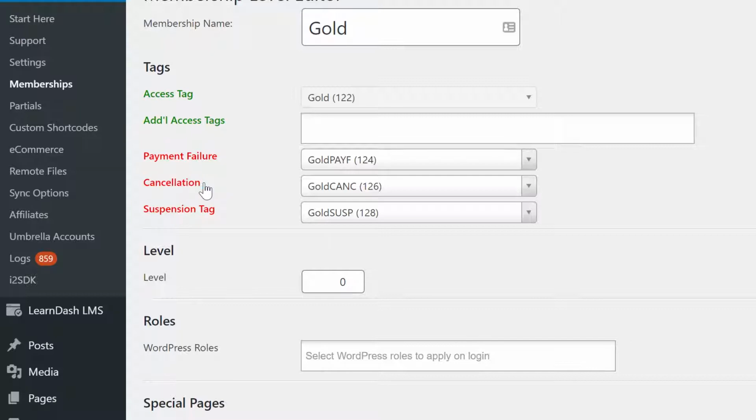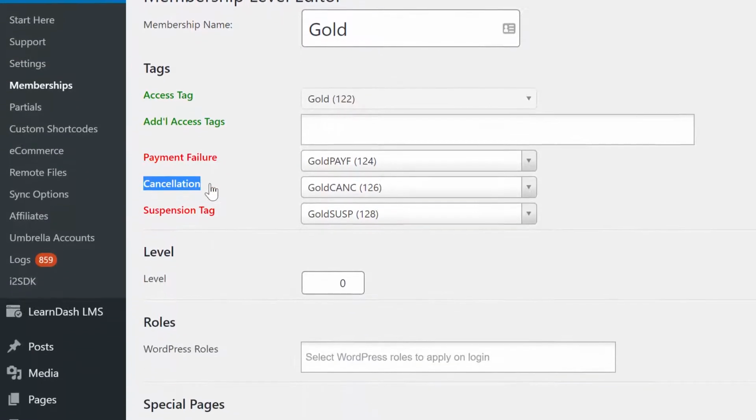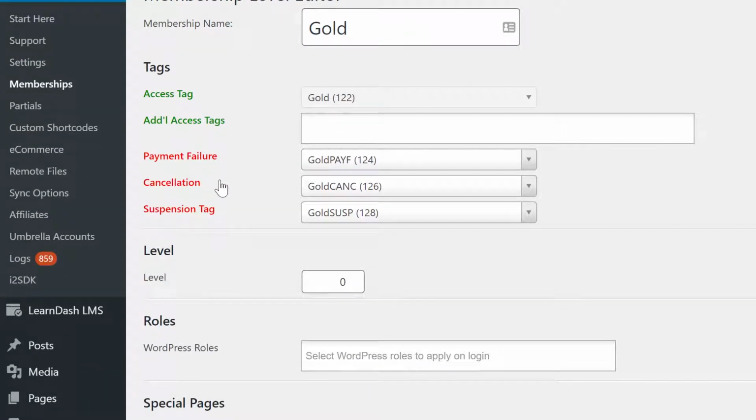So without going into too much detail, what a cancellation tag does is that if the user has the gold cancellation tag in this case, and they also have the gold access tag, so if they have the access tag and the cancellation tag, Memberium is going to treat that user as not having the membership level. They're not going to be able to access any content.